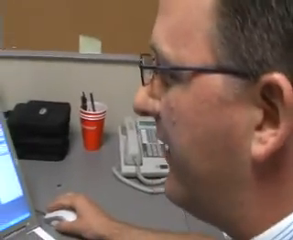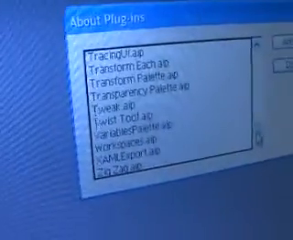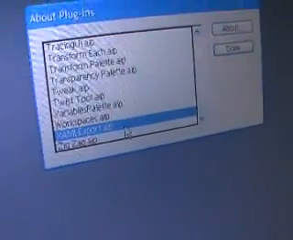Basically all it involves is I've copied this AIP file into a plugin folder for Illustrator, fired it up, and now if I go look at the plugin list here, I can scroll down to the bottom and you can see that I've got this XAML export.aip file listed as a plugin. So installation is pretty simple.